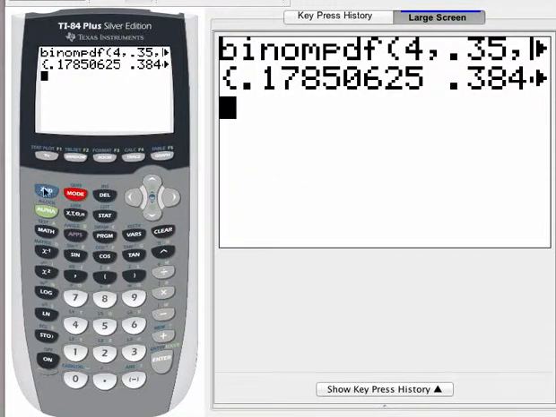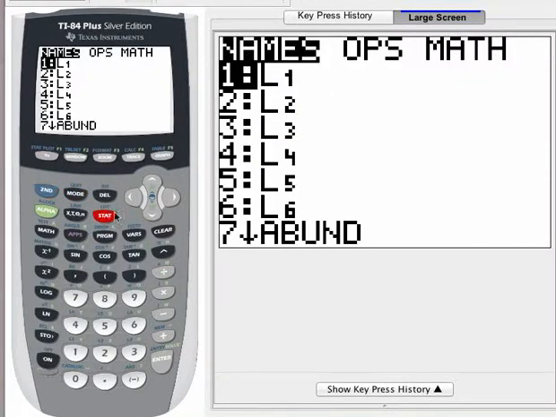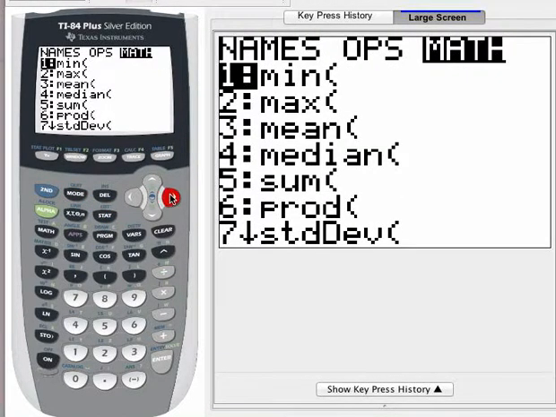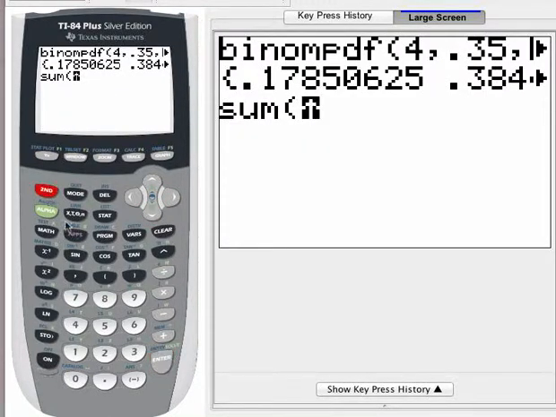So second mode takes me back to the home screen. That's where I want to do this command. So second stat, and then over to math. Sum is option number 5. And I want to take the sum of list 2. There we go. It should be 1, just like we expected.